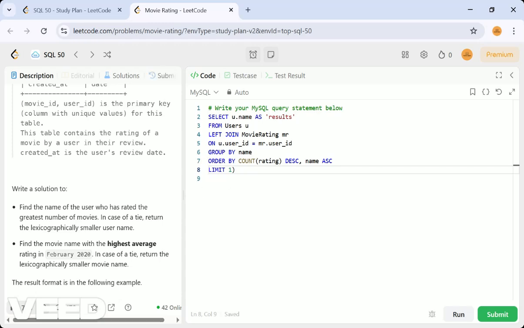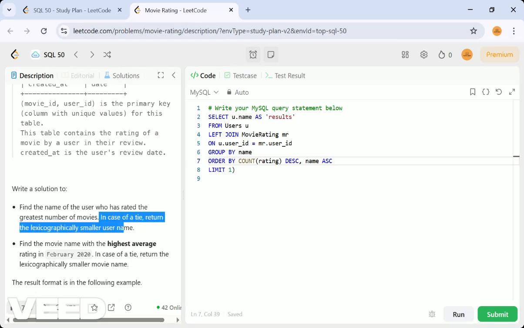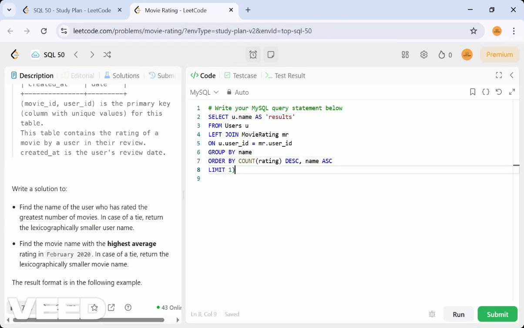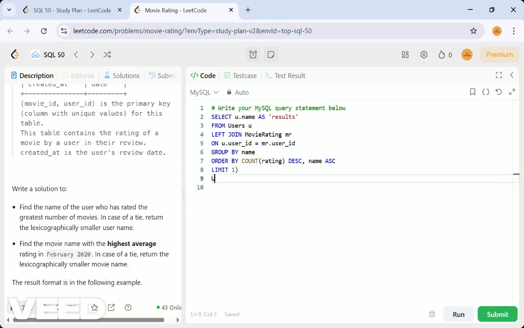This is the order: first, if there is a tie on the first condition, then the second will apply, that is by name, the username, as a tiebreaker. We only have to return one thing, and if it's a tie, then it will only limit one. So this will satisfy the given case. The same way, they are asking for one more thing in the same result itself, so that's why I have to use union all.